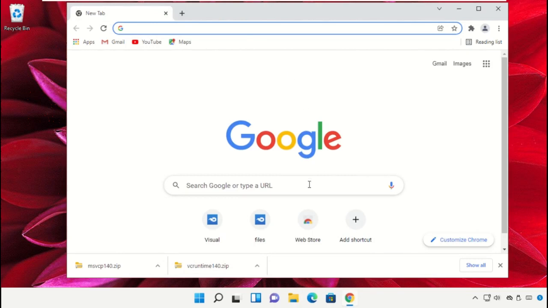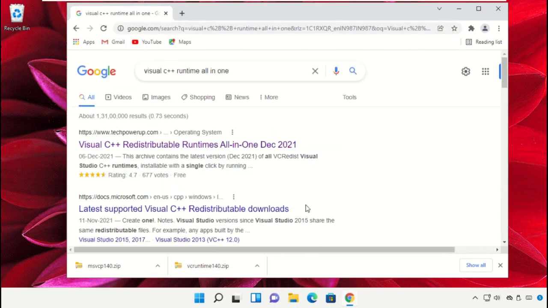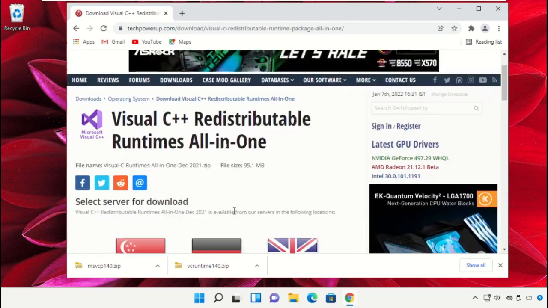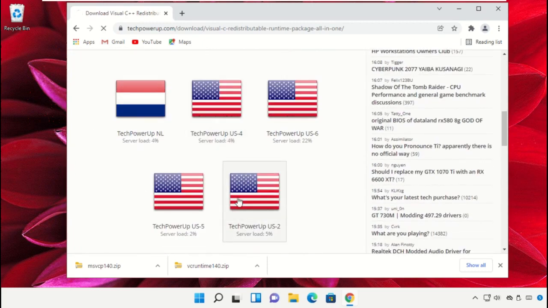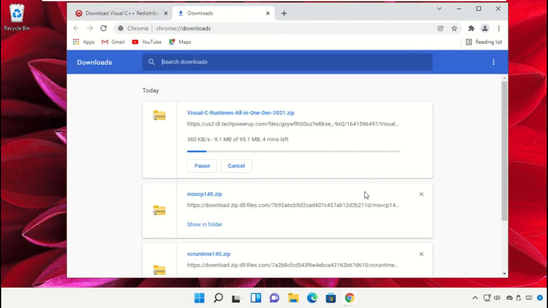On Google Chrome, type Visual C++ runtime all in one and download its file. Click here to download. It will take some time to download, so wait for it.